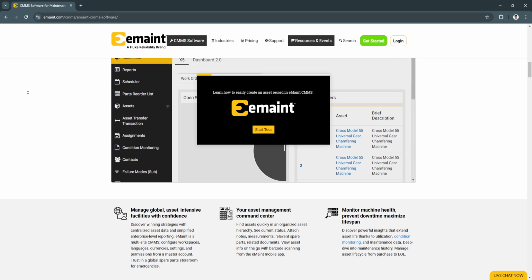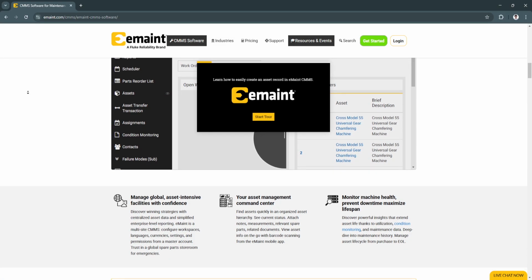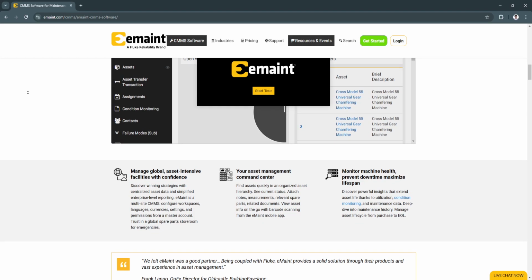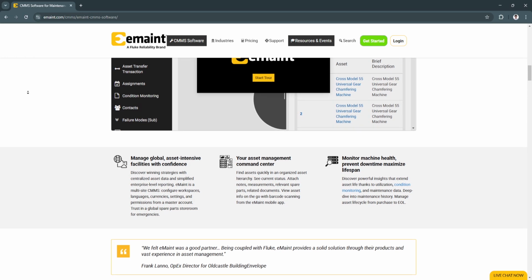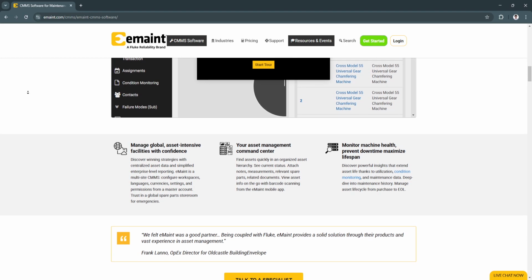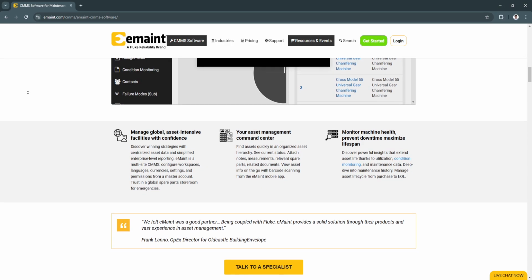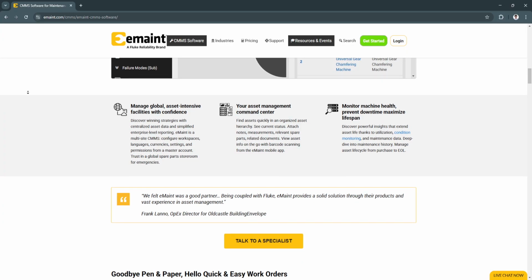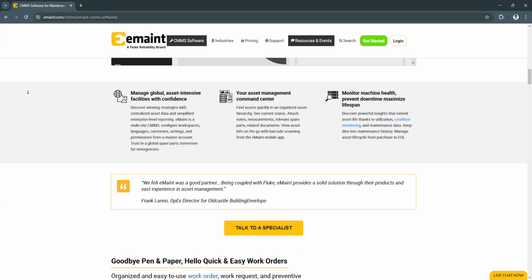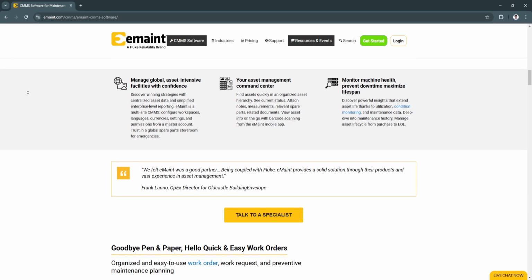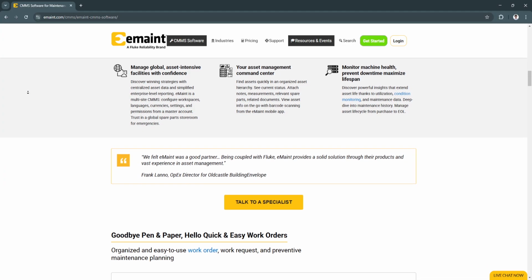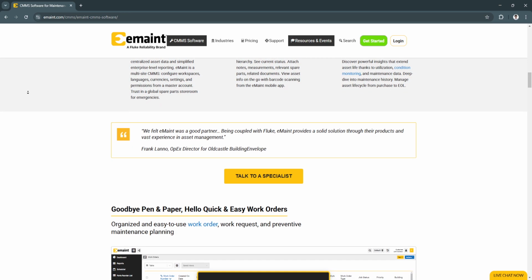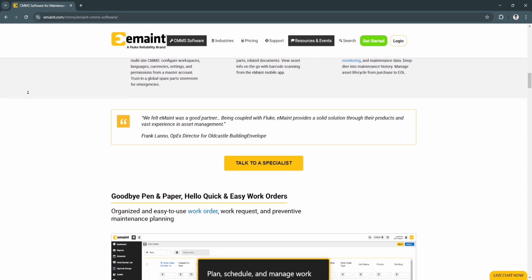Another key feature is the inventory and spare parts management. So you can track inventory levels, monitor stock usage, and set automatic reorder points to ensure critical parts are always available. This minimizes downtime caused by delays in obtaining replacement parts and optimizes inventory costs.